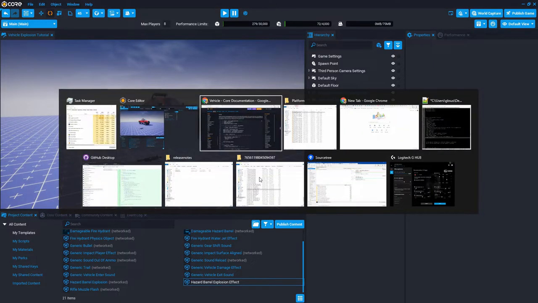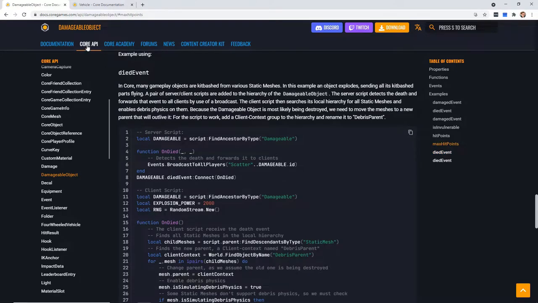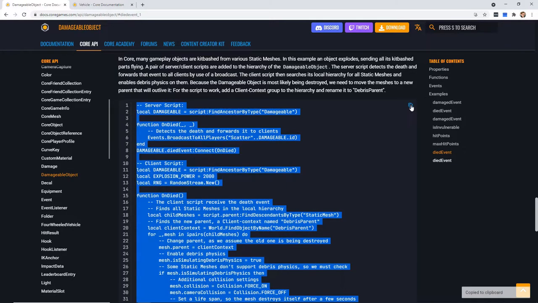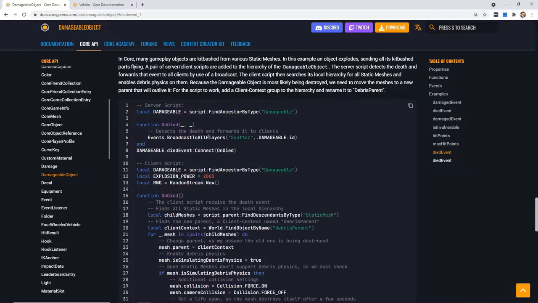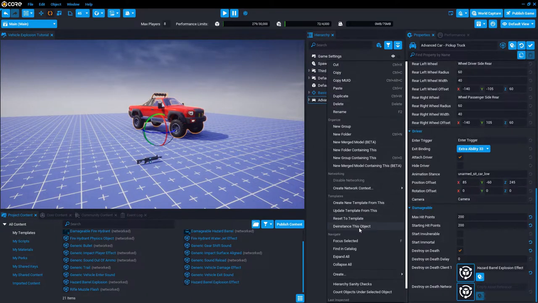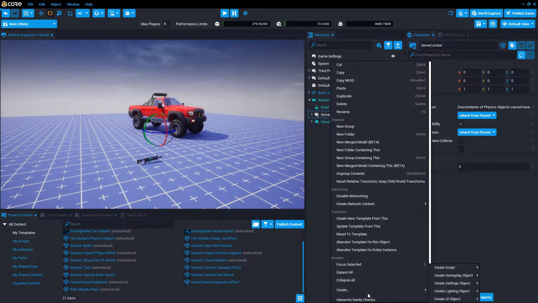But to make this explosion really kick, there is an example script in the core API docs, docs.coregames.com. The damageable object section is a new section. If you come down here to this died event, you can copy this script. It has a server section and a client section. We're going to create two different scripts under the truck. Right-click the truck, and save the instances object. It has these server and client groups. You can right-click and say create script.